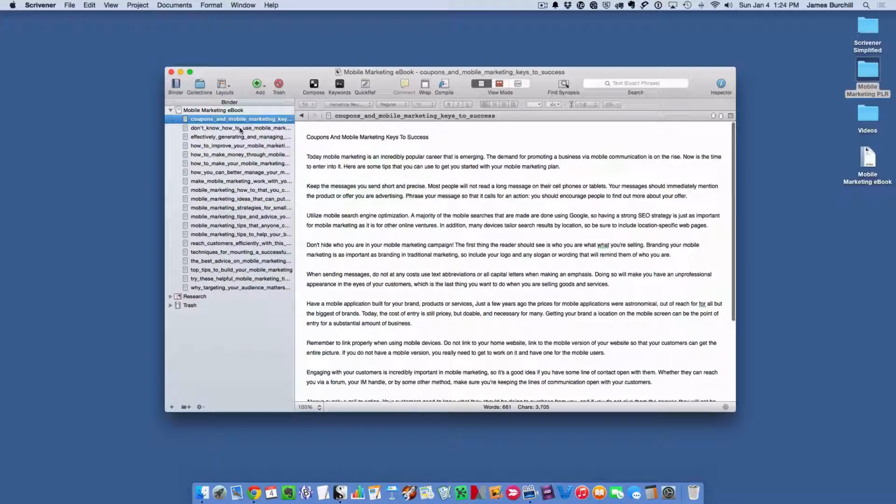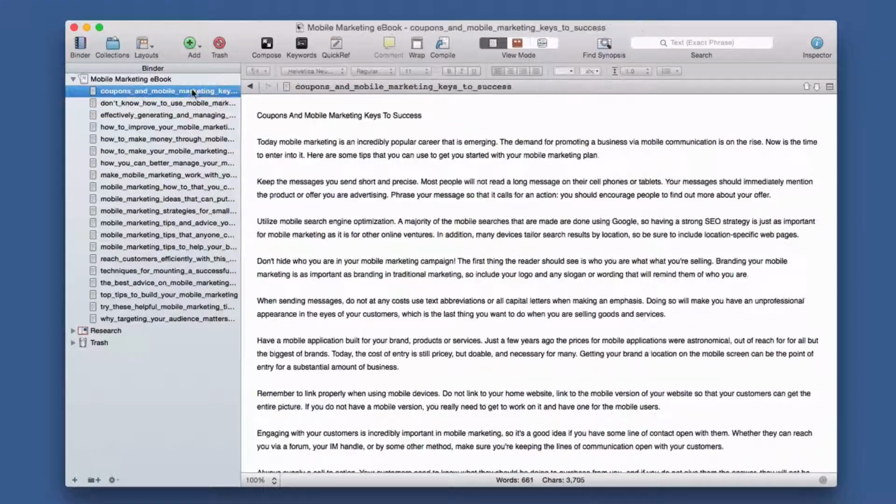Now, of course, the title of each of these documents is a bit lousy. So as you can see, the title of these documents is a bit lousy. It says Coupons and Mobile Marketing Keys to Success. Well, it took that and it put it there. Well, it didn't do too badly, did it?